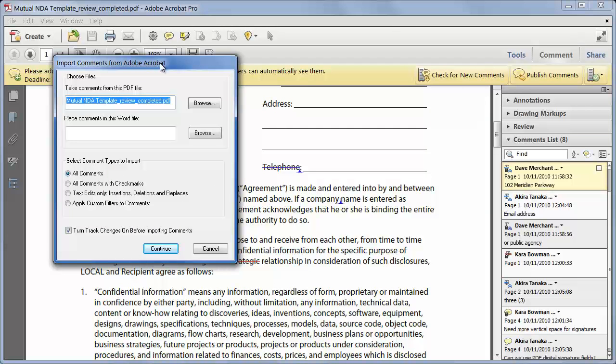The currently open PDF file is pre-selected as the source of the comments, so I just need to find the Word document used to generate it in the first place.